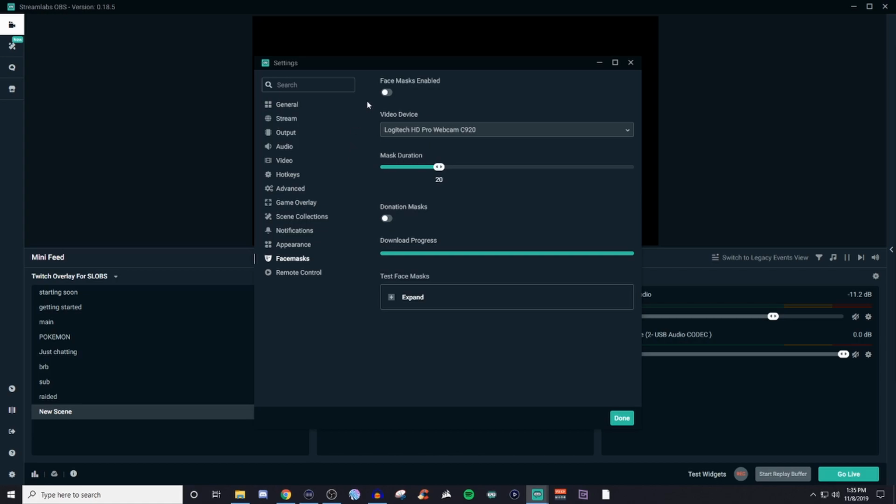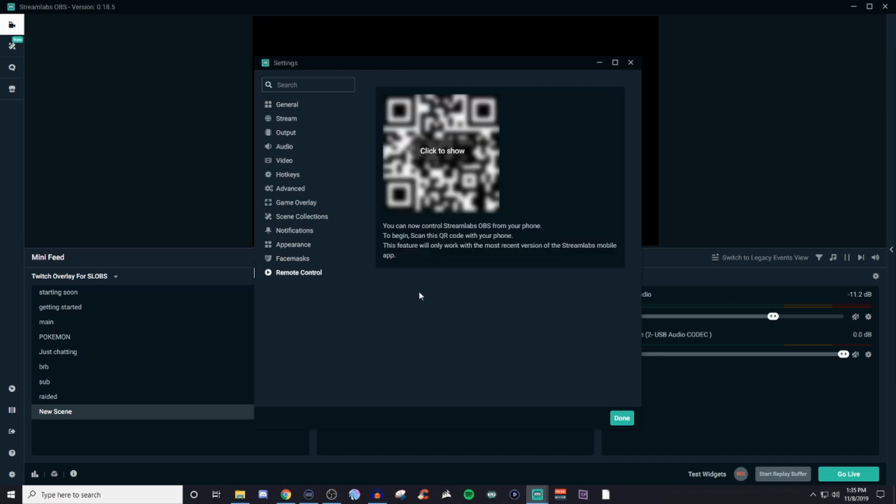Now, face mask is something that I could not seem to get to work. Not sure what exactly is going on. I mean, I enabled these things and everything like that, but I just couldn't seem to get it to work. So I can't really give much detail on that right now. And then for the remote control here, it says you can control Streamlabs OBS from your phone. I scanned this, and what it does is it brings you to the mobile store where you can get the mobile version of Streamlabs and be able to stream directly on your phone and stuff like that, which is pretty cool. I do like it. But that is pretty much all the settings.